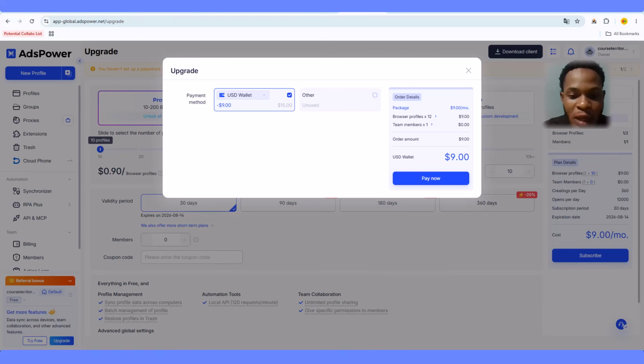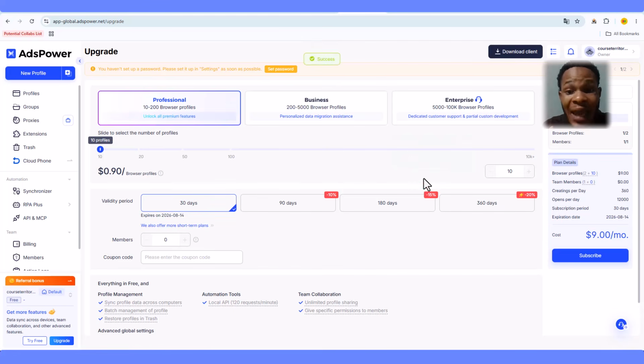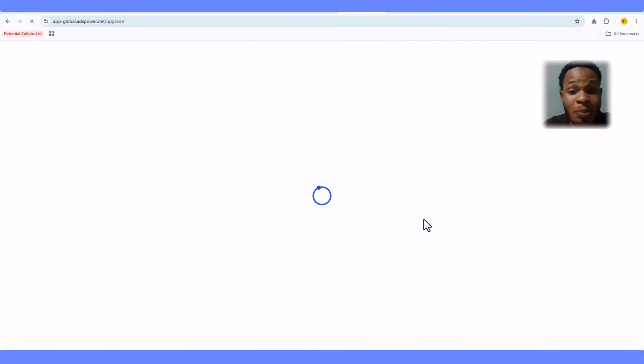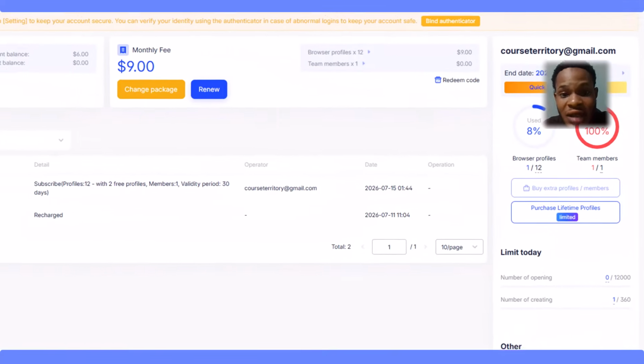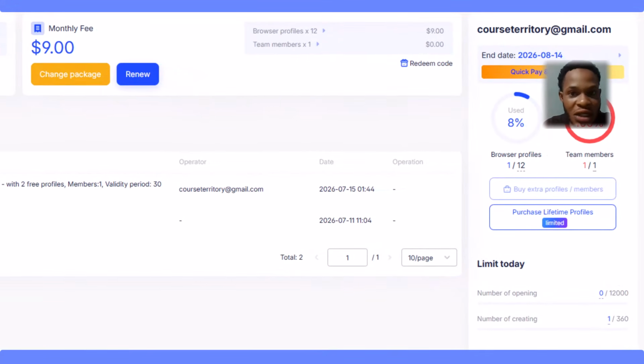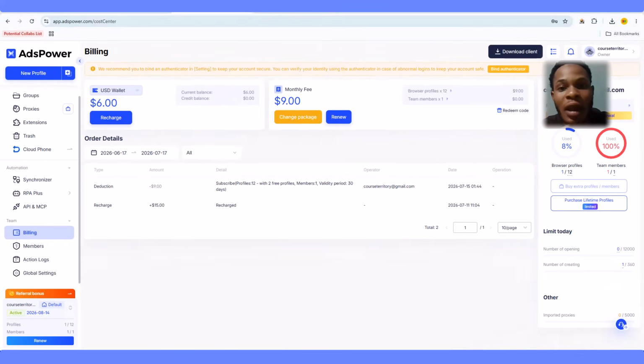Now you can see how many profiles I can get and how much money I have to pay to get those profiles. So with AdsPower you get much cheaper, and you can see that I have $9 to pay to be able to purchase 10 browsing profiles. So now that I've been able to select that, I'm going to click on pay now. Okay, now once I do click on pay now, you can see automatically I have already purchased some profiles, and you can see I have 10 profiles already purchased. And that's how easy it is for you to buy profiles right here on AdsPower.